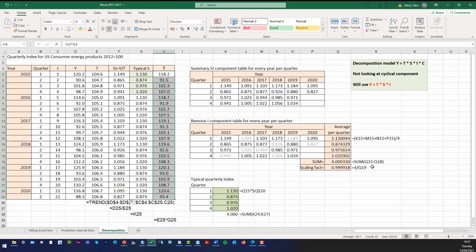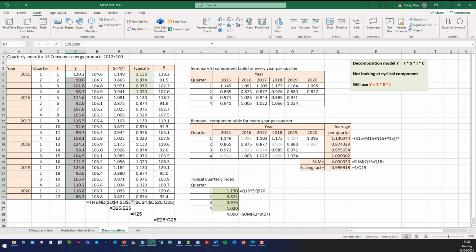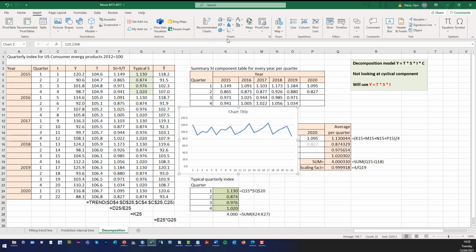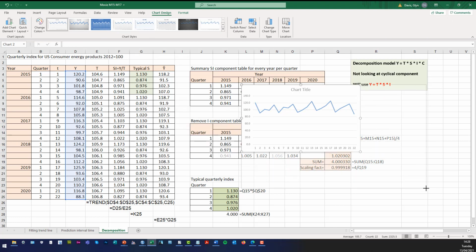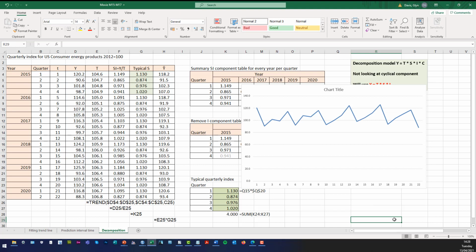Now what we can do is plot these values onto a graph. So if I highlight the data set there, and then go to insert, and then go to the line graph and choose that option. That shows me how the original series varies with time. So the vertical axis is the series value, the Y values there. The horizontal axis is the time point, and the blue line shows me how that series changes.